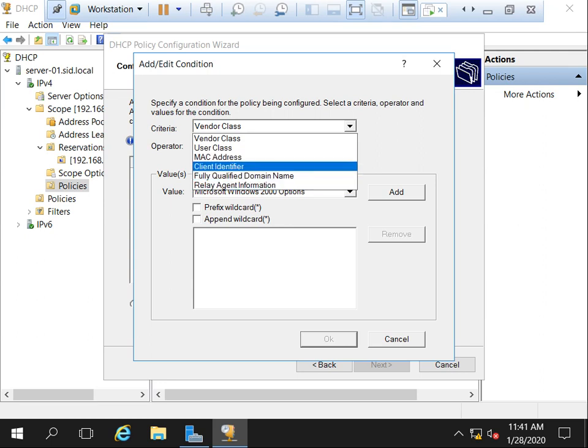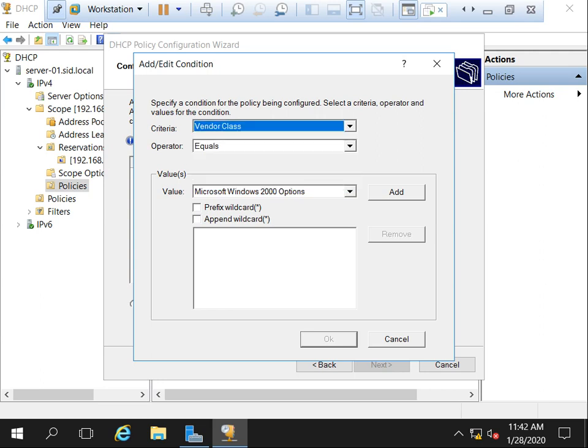Client identifier, FQDN name, relay agent information. What specific criteria do you want to choose over there? So the meaning of add and or, which you showed me previously. Which one? And or. Yeah.